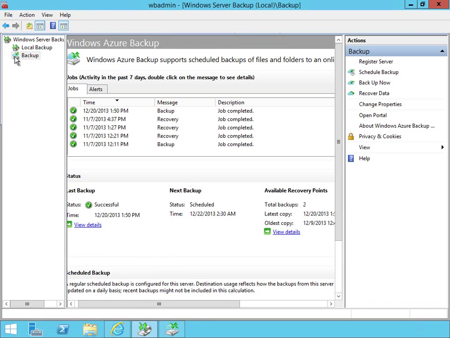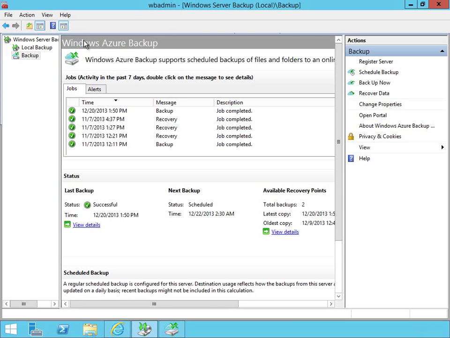Now, if you look at backup, it has a cute little cloud icon for us to see and use. All that does is say I'm a Windows Azure Backup, and even when I'm highlighted on top of it, it says in the title bar that this is Windows Azure Backup.